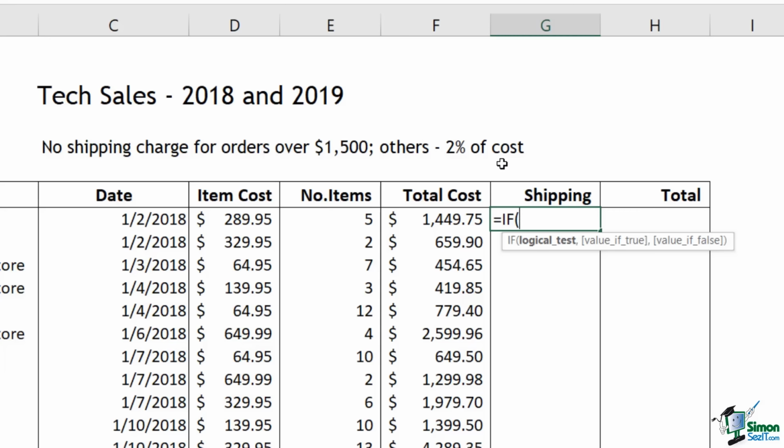So our logical test is going to be if the total cost, F7, is greater than or equal to 1,500. And you'll find that with a lot of logical functions, you're going to use those operators, the greater than, less than, equal to, and so on and so forth. So that is our test. Is the total cost greater than or equal to 1,500? Let's press comma and move on to our next argument.